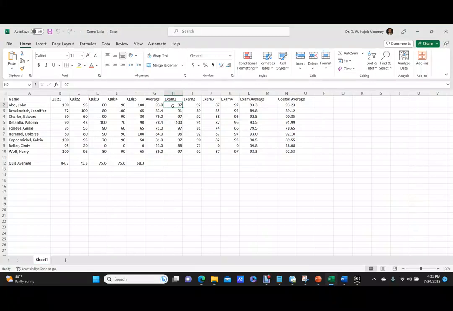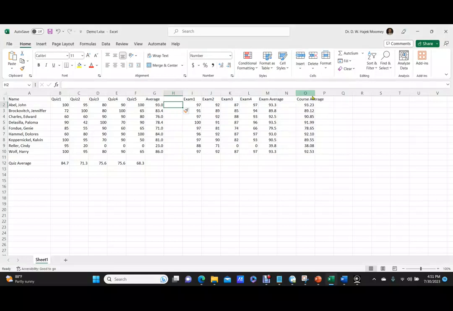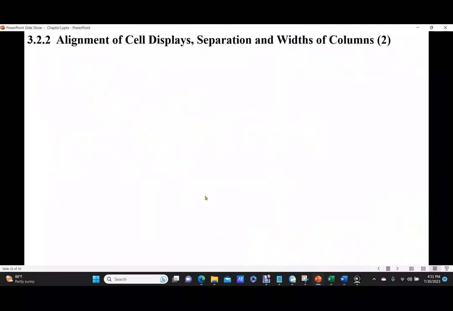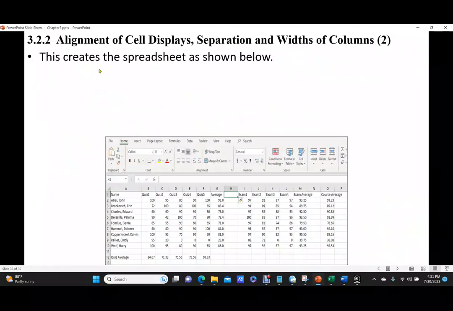Exam 1, home ribbon, insert sheet columns, and we have a space between the averages and the exams. So we have a spreadsheet that looks like this.